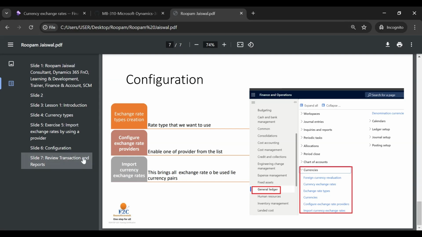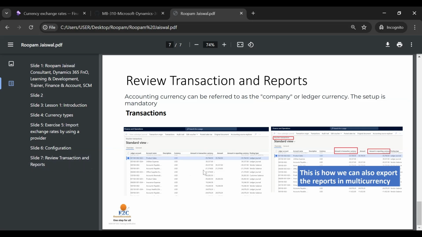To see that, you can go here in review and transactions. Remember one more thing, accounting currency can also be referred to as company or the ledger currency, okay? And this accounting currency, which I told you, is mandatory, which we have to do. So when I bring the report, I can see the amount in transaction currency, amount in reporting currency, you can see here, right? And this is the amount in national currency, which remains the same. So your accounting currency, you can see here your reporting currency.